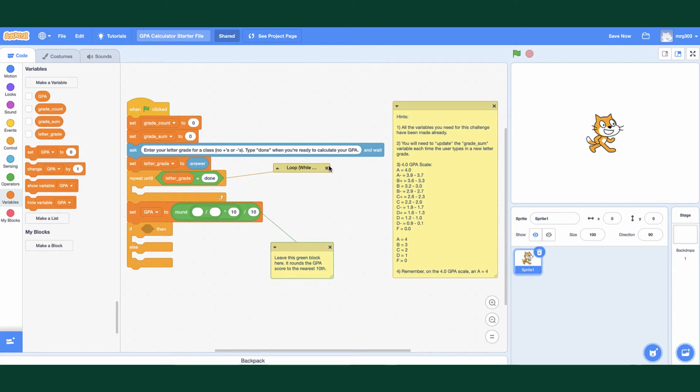And so that's exactly what we want it to do. Now, what we need to do here is check to see what values the user is typing in. And of course, you can see here when I click the green flag, we want them to enter a letter grade. So that's an A, B, C, D, or F.